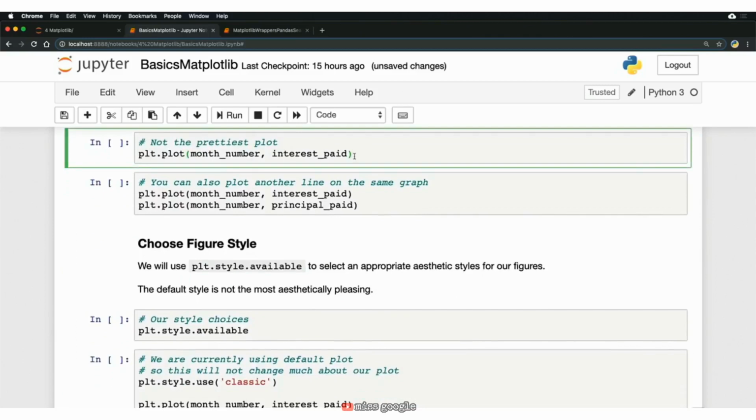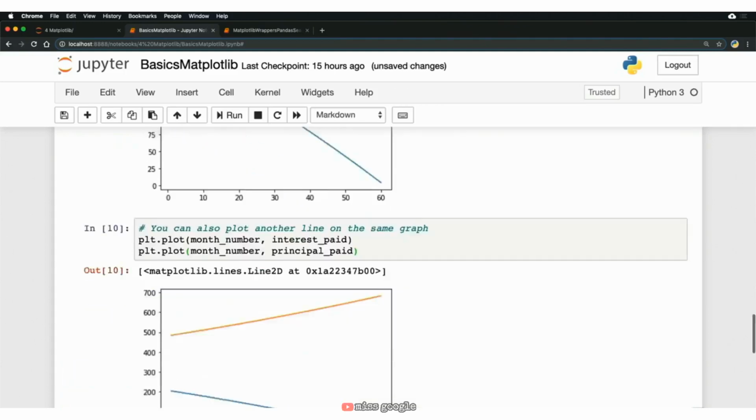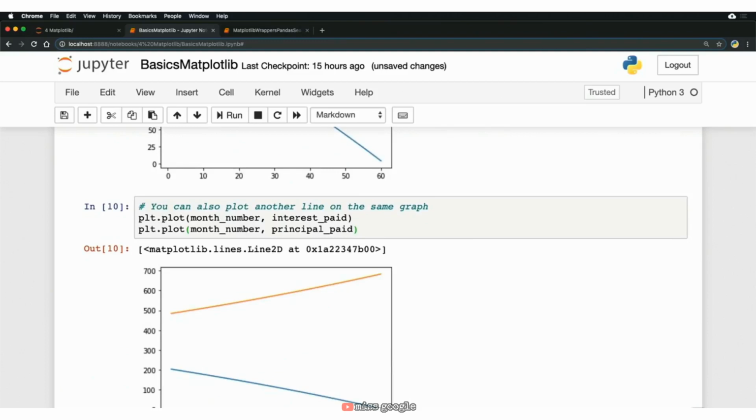Now it is time for our first plot. We're going to do plt.plot, and for our x-axis, we're going to have our month number, and for our y-axis, we're going to have our interest paid. And as you can see, it is not the prettiest plot. You can also plot another line on the same graph. So before, we only graphed month number and interest paid, but we can also graph month number and principal paid. This is also not the prettiest plot.